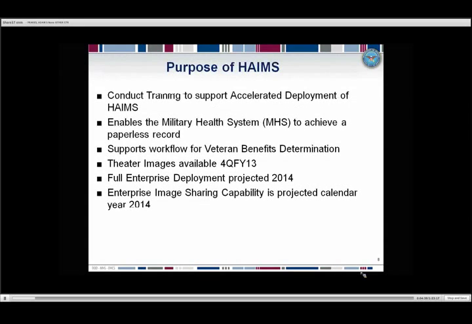So the purpose of HAIMS is to conduct a training to support the accelerated deployment. For those of you that were around when AHLTA was deployed, that worldwide deployment took just over 3 years. The HAIMS application is being deployed in a much faster time frame, around 15 months.